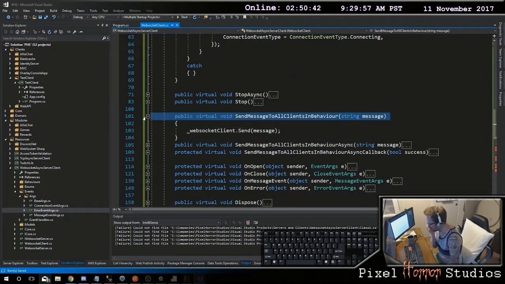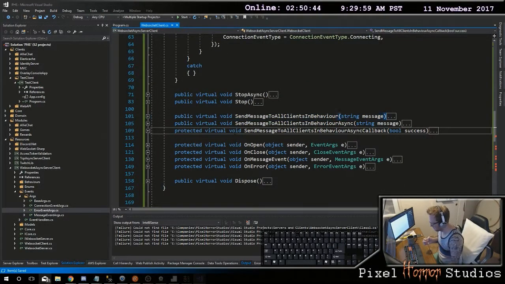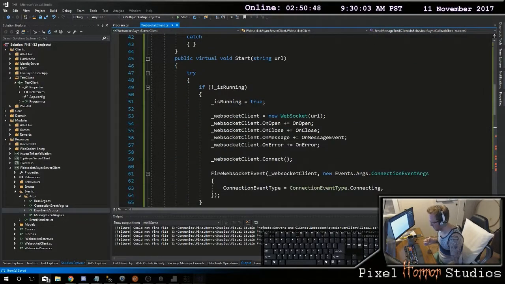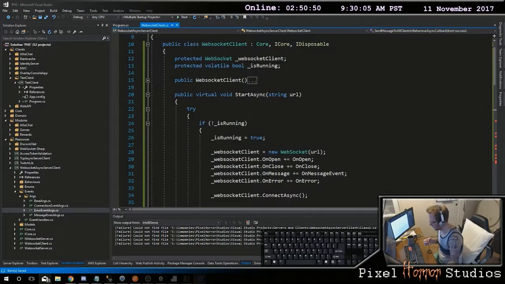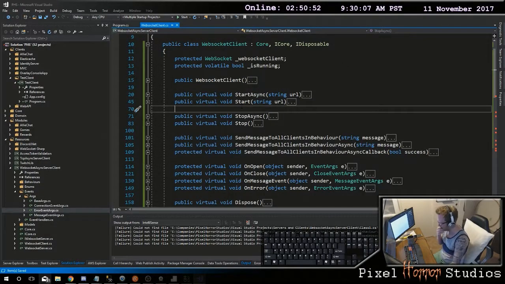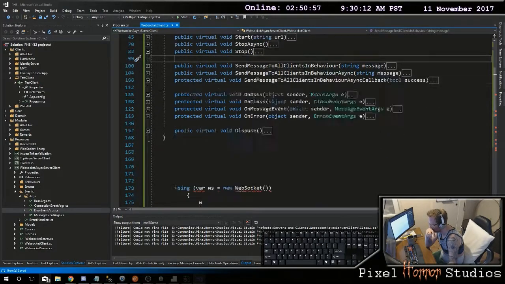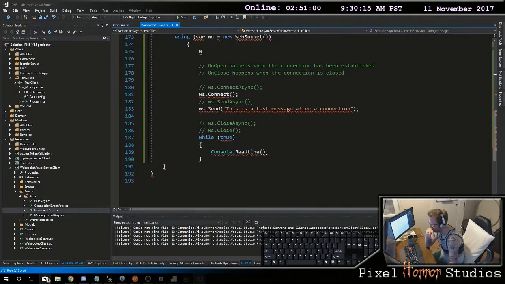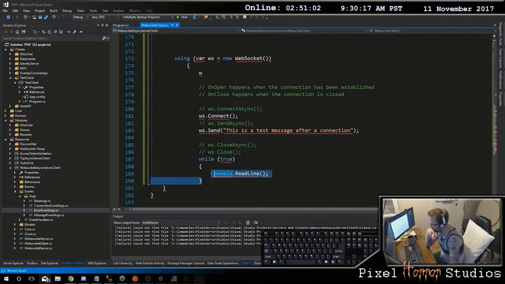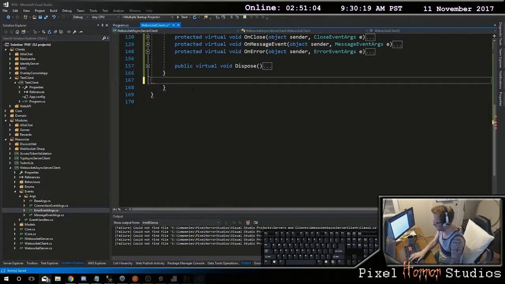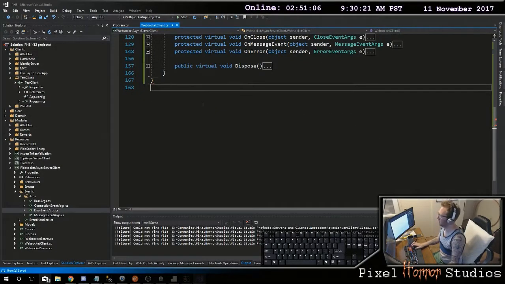So you have send. You have all of your overrides. You have your starts. You have your stops. You have your events, which are firing. Do you need anything else? I don't think so. Looks pretty good.